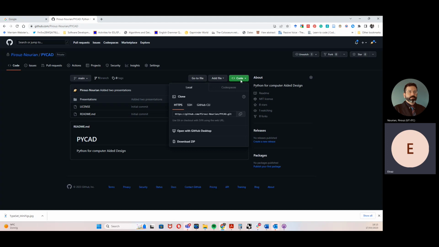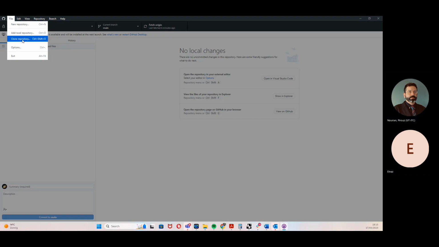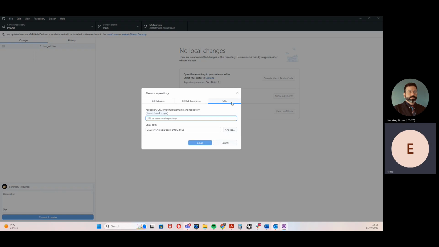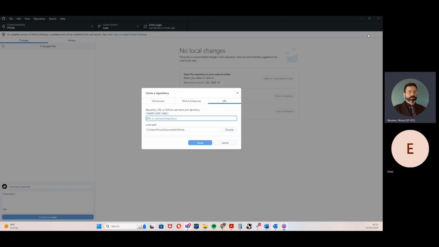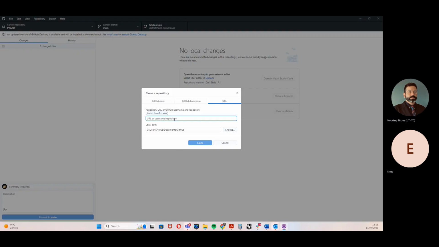The starting page. Let's get started. Shall I push the clone repository from the internet? Yes. Here, you mean, in GitHub Desktop? Yes, clone repository. Uh-huh. And then URL. And then the URL that you have copied from here comes here. And then you say clone. Okay.